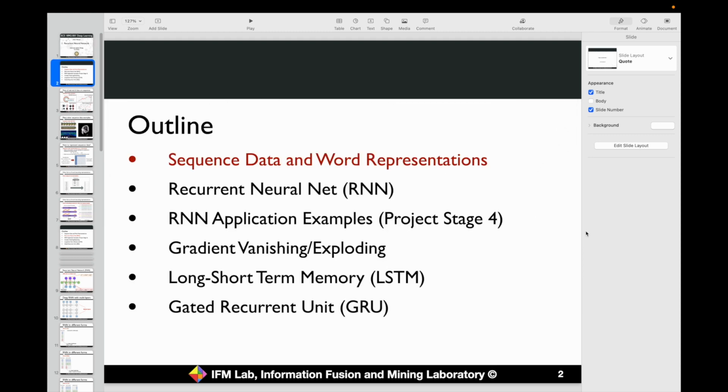And here's the outline for this section. In the very beginning, we will discuss what sequence data is and how to represent sequence data like a word. Then we talk about the recurrent neural net, or RNN for short, and how to use it for some concrete applications. We can take study 4 in the project as an example: how to use this recurrent neural net for classifying documents and how to use it to generate some documents.